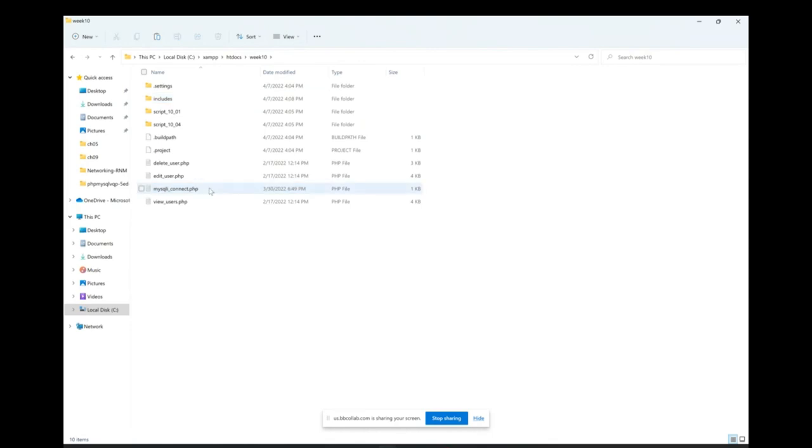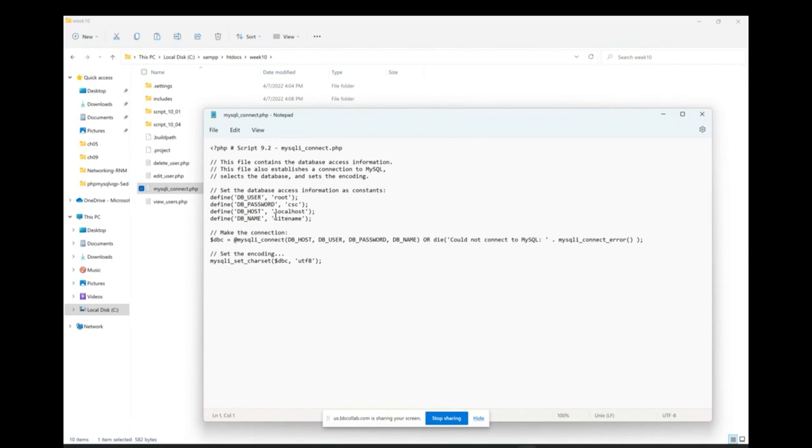Okay, so this connection script had the username. So in this connection script, we had defined 4 constants. The constant names were db user, db password, db host, and db name. For each of those constants, we had assigned a value. This value is just the value for the username and password that we had set. Again, we actually explained everything in the past week. In the last week, we explained how we have done it.